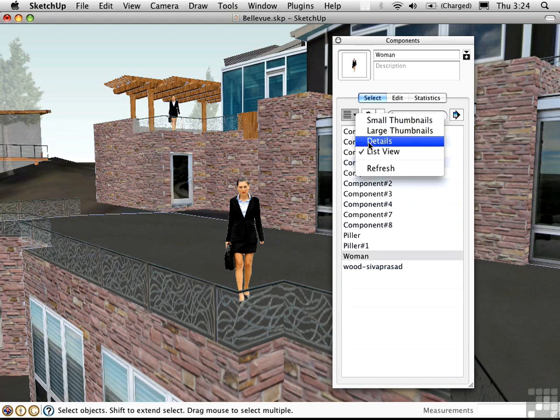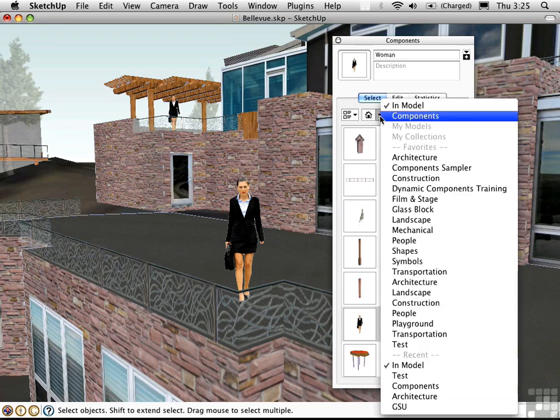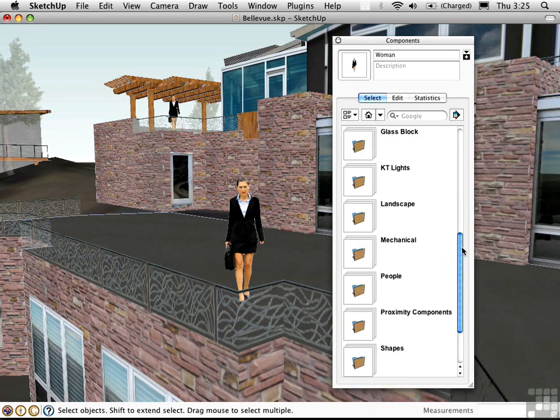Right here, you can look at this information in different ways: small thumbnails, large thumbnails, list view, and my favorite, details. This icon represents the components that are in the model. This arrow gives you a whole list of different places. The second item here are components which are in a specific folder on your hard drive.